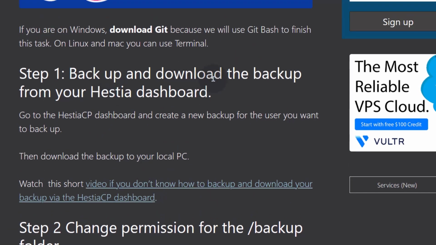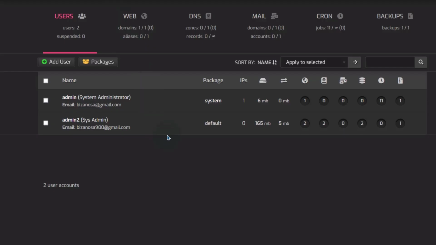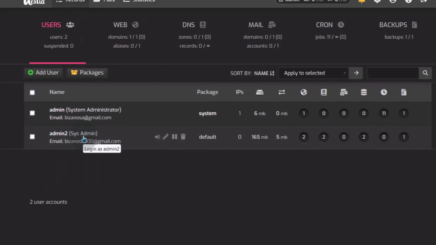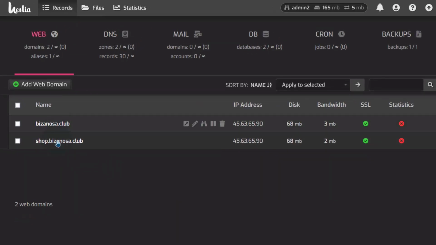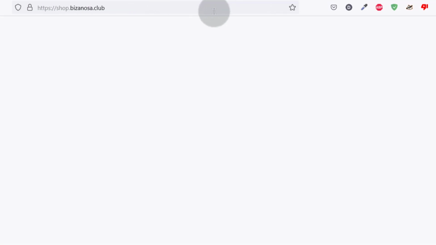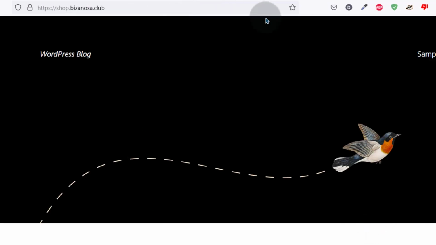So first of all, we need to go in and download the backup. Log into your HestiaCP, and for the user that you want the backup for, go into that user. I'm just going to go into admin2, the user that you created. You can see inside here we have two websites for this user, and these websites are actually live. If we go, we should be able to visit them. You can see right now the websites are live, and you saw how to install these websites.